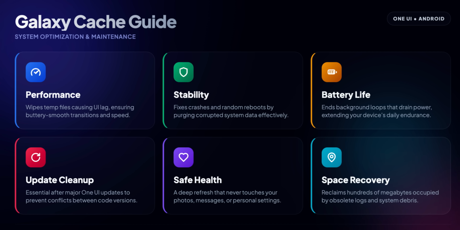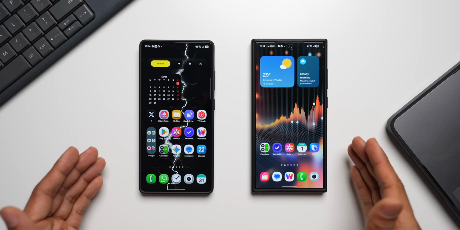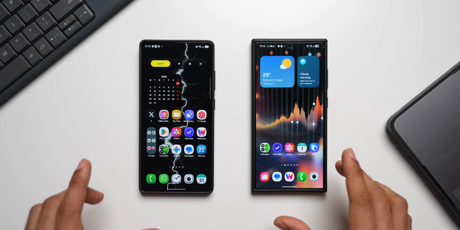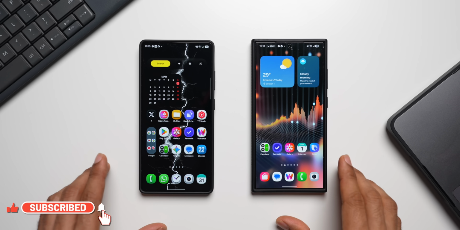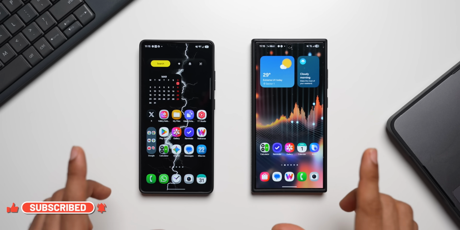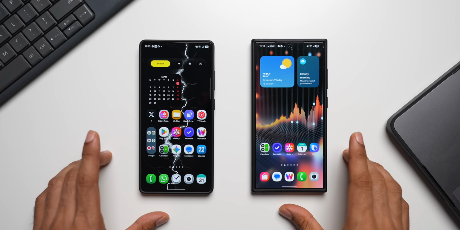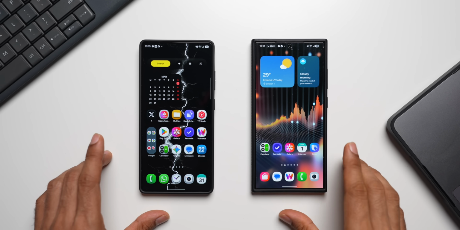Clearing cache partition on an Android phone is a method which will help us remove temporary system data and residual files from the phone. It helps us speed up a slow performing device, resolve app crashes and free up storage space. Now all these can be done by performing a very simple step called Clear Cache Partition on your Galaxy phone or any other Android phone. And now Samsung has just removed this option and this is not really good. Let me tell you what I'm talking about.